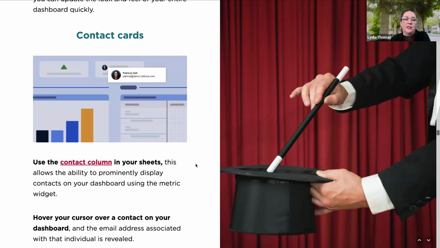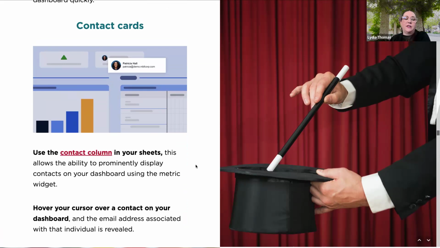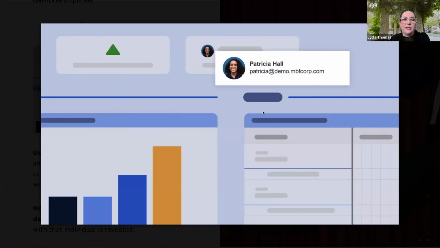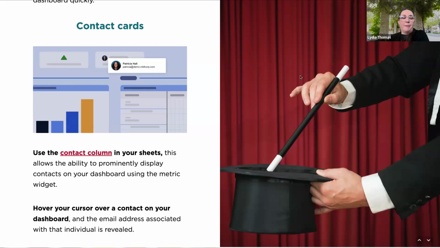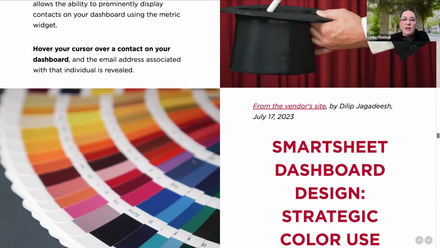And then of course, contact cards. Use your contact column in your sheets to just prominently display the contact that you're trying to identify. And here's that example that they have where it's the person's name and their photo, because we're a Microsoft campus, everyone's information gets imported in. It's pretty easy and straightforward there. That is something I have also learned to save myself some time, because I used to type out all the information, and you'll see it in one of my examples that I typed out the information instead of just letting Smartsheet do it for me. So put that on your dashboard and make it easy.